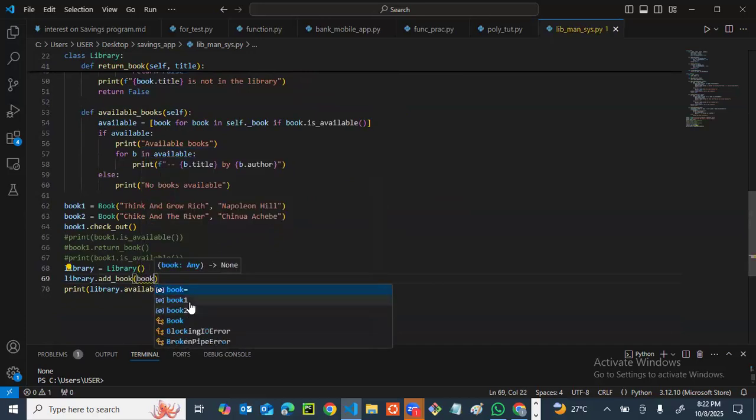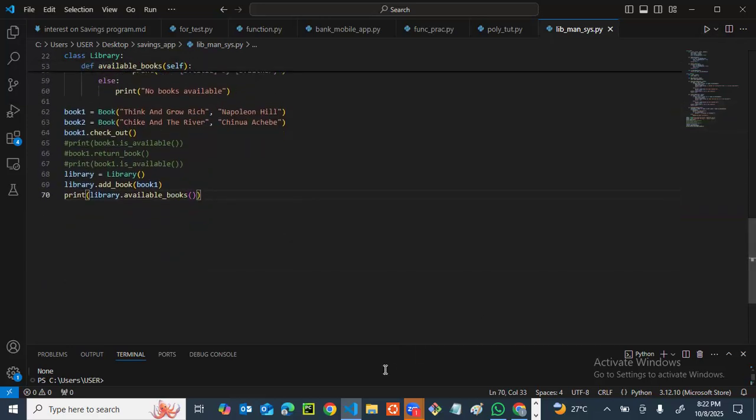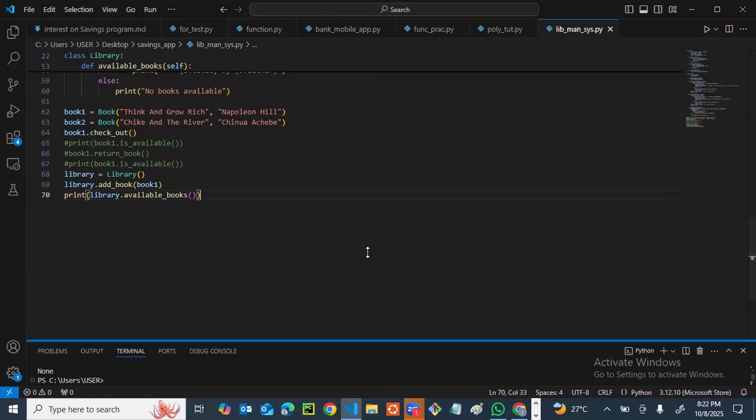So this is where we are now building a use case for our library object. We now want to add the book 1 that we ordinarily cannot keep track of if we depend on the book class. So now we take book 1 and add it to our library, right? So which means our library now has one book. Now let's see if the method we defined is working or not. Then we would print the available books in our library. So let's see what we have.